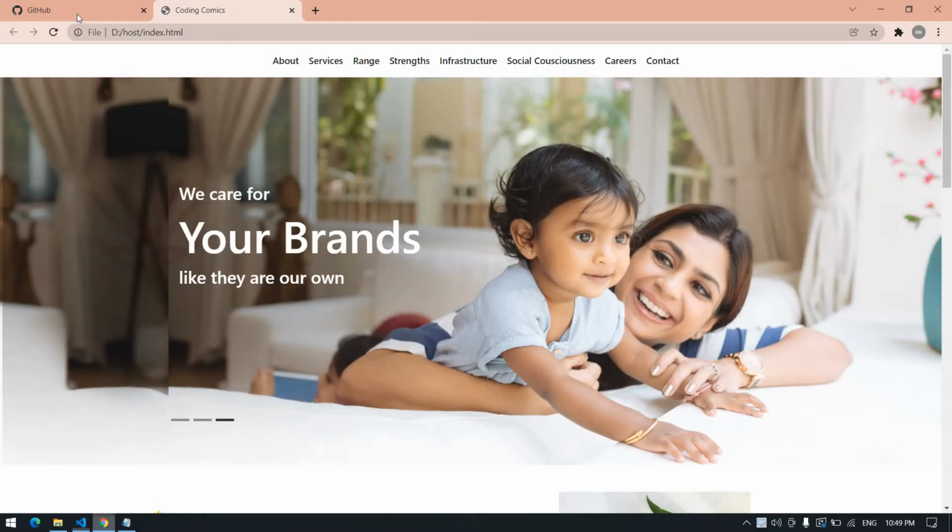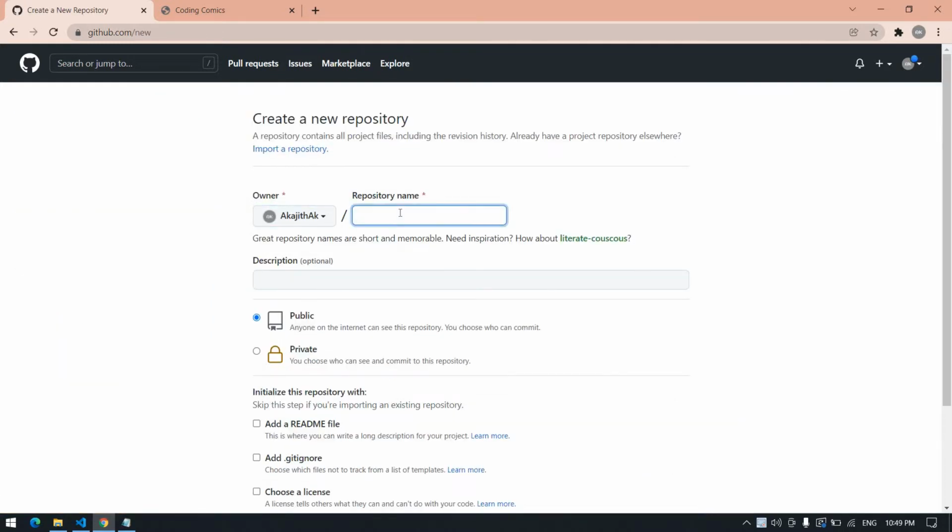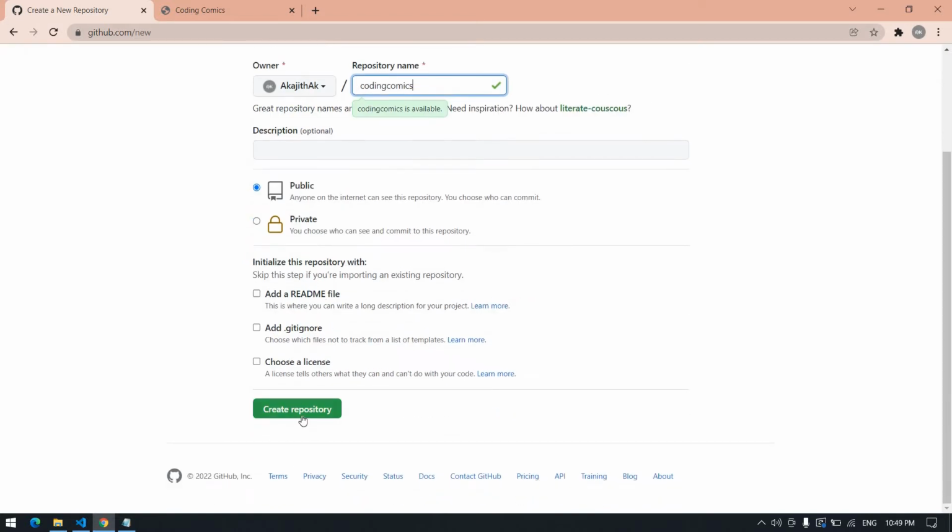I'm going to the GitHub account. This is my GitHub account. Click this New button and then give a name to it. Coding comics. This is my repository name, and make sure to choose public. Then only you can see this site from anywhere. And then click Create repository.